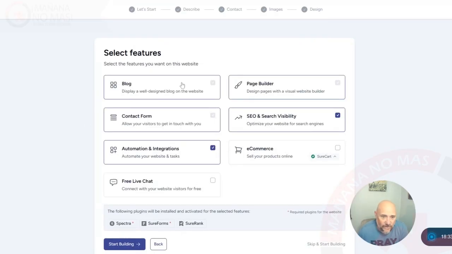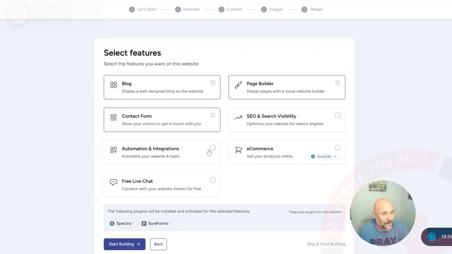Okay. So are we going to use blogs, a contact form, automations and integrations, page builder? Notice blog, contact form, and page builder all come with the template. Not a problem. SEO is an add-in that's going to add a plugin to your website. E-commerce would add SureCart to your website. Automations and integrations would add, I think it's called AutoKit, to your plugins, and free live chat would give you the option to sign up for chat. I turned all those off.